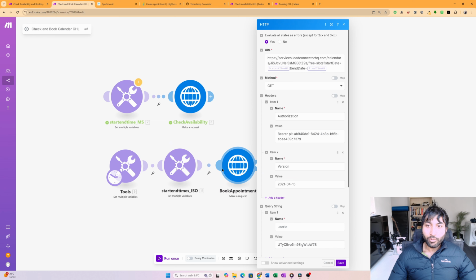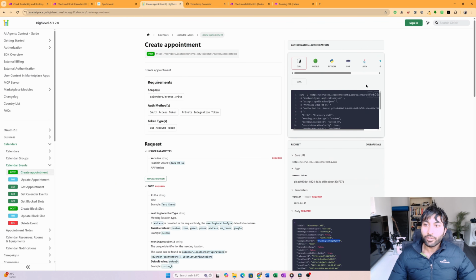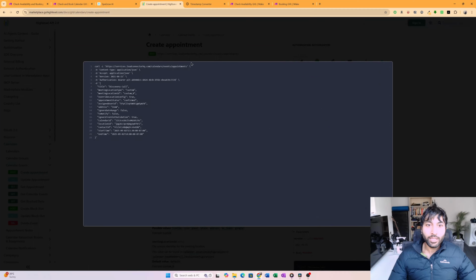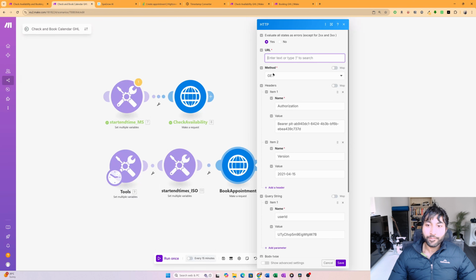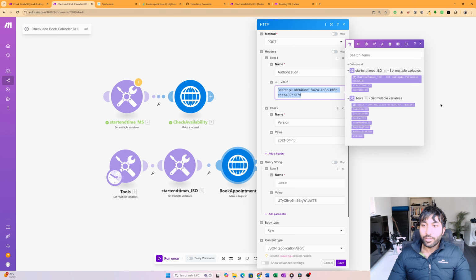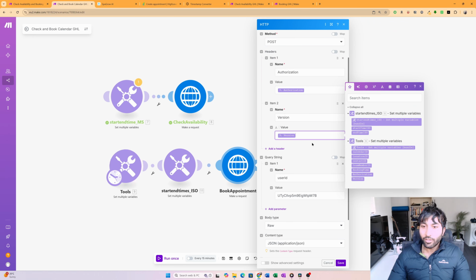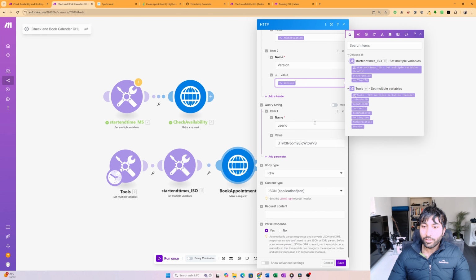Next, what we want to do is our book appointment. So let's get rid of all this and let's go back to our command. And then we copy the first URL. We're going to make this one a post method. Authorization, yeah, it's good practice to just replace it with what you've put in the first section. So authorization, version.